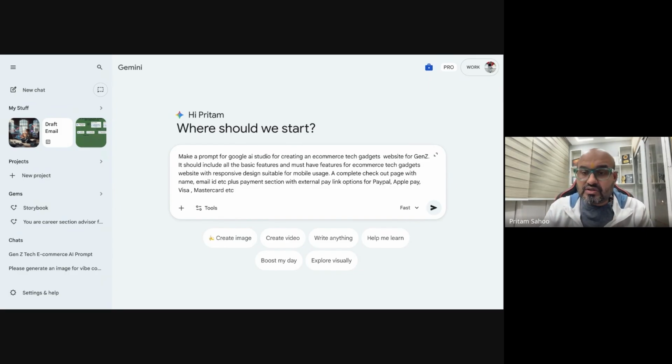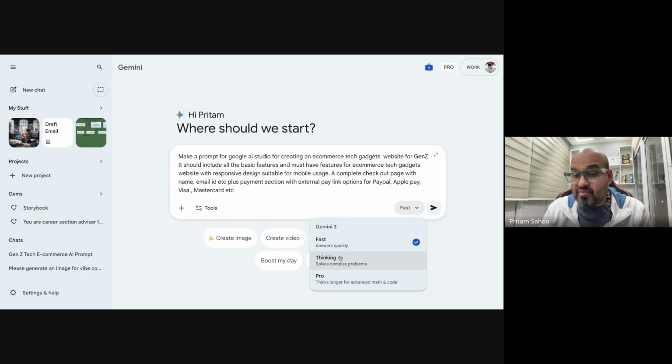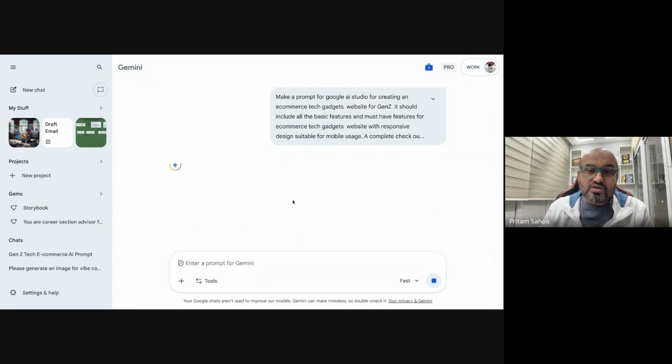So what you can do is you can come here, you can pick and choose what you want. You can go with Gemini. If you need an answer fast, you can go with Fast, or if you need a thinking and reasoning model, you can go with that, or you can go with Pro. So I will go with Fast. It will try to build a template for me, and you can see the output.